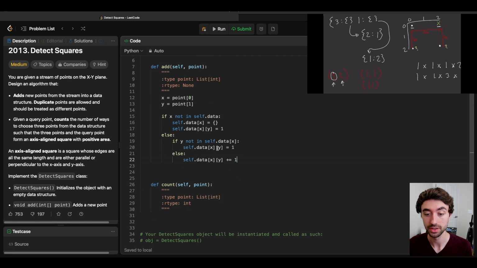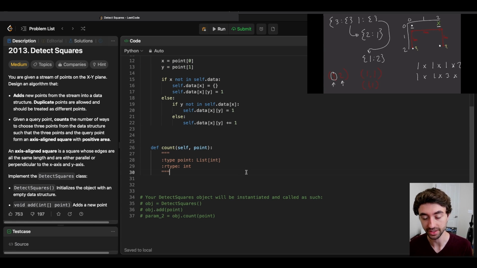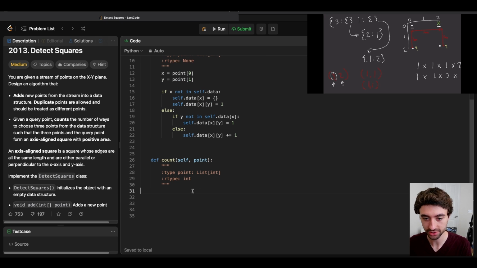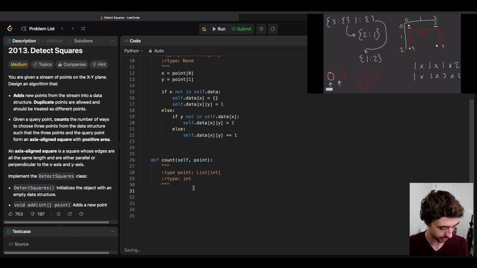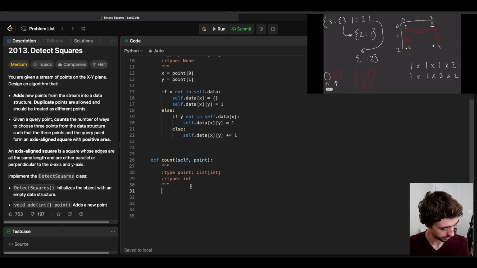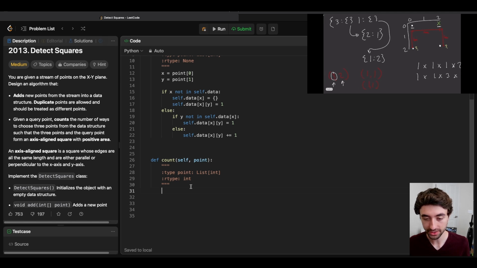Okay, so now we need to work on the count function, which is where I'm going to delete this stuff down here. The count function is where all the interesting stuff is going to happen. So everything that I talked about in this picture here. So what we need to do first is initialize our solution, which is going to be set to 0, and every time we find a square that matches the criteria, we'll add it to the solution.